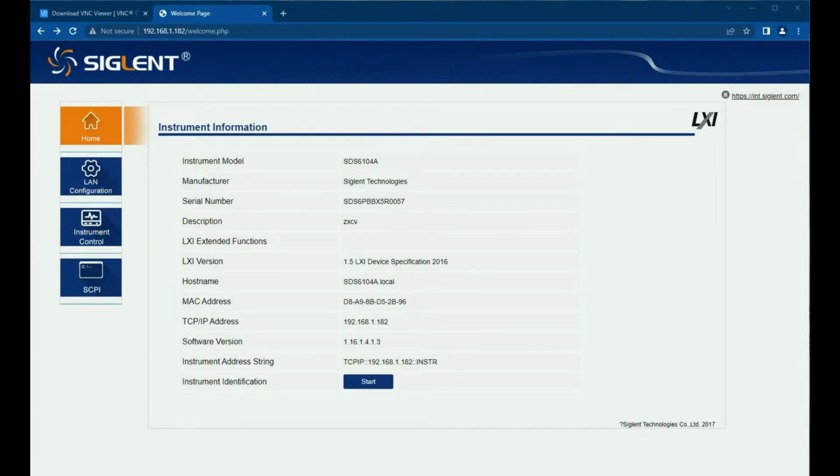In today's video, I'm going to do a little bit of a demonstration on a VNC viewer. For those of you that aren't aware, a lot of our instrumentation has the ability to be controlled remotely using a LAN connection, and you can very easily just type in the IP address in your favorite web browser, Google Chrome or what have you. And here I've connected to one of our oscilloscopes. This is an SDS 6000 series.